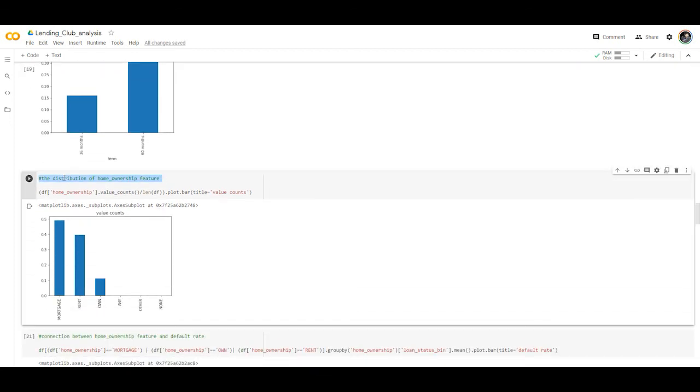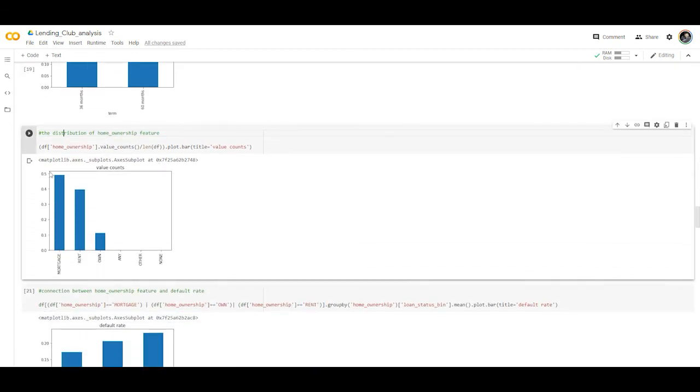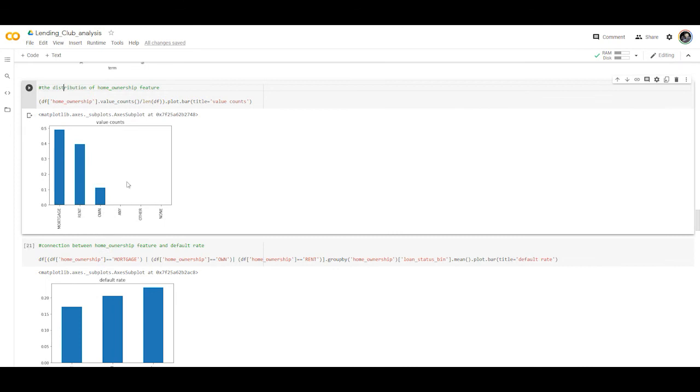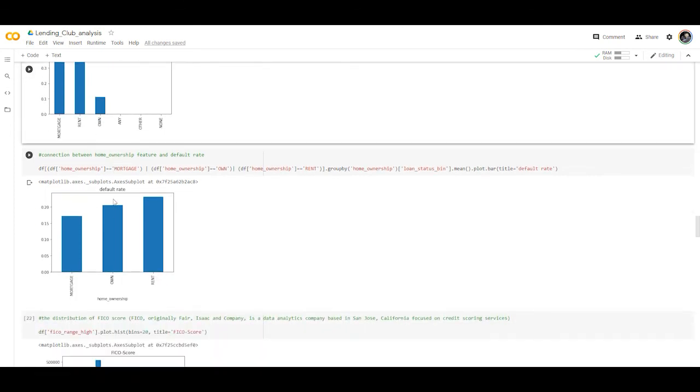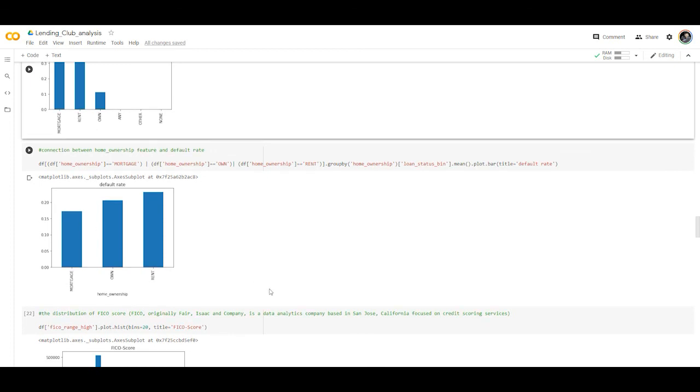So this is the distribution of home ownership feature value counts. We got a lot of people with mortgage, rent, and who own the property. The connection between home ownership feature and default rate, mortgage ownership and rent, and we see that the people who rent property got higher default rate.